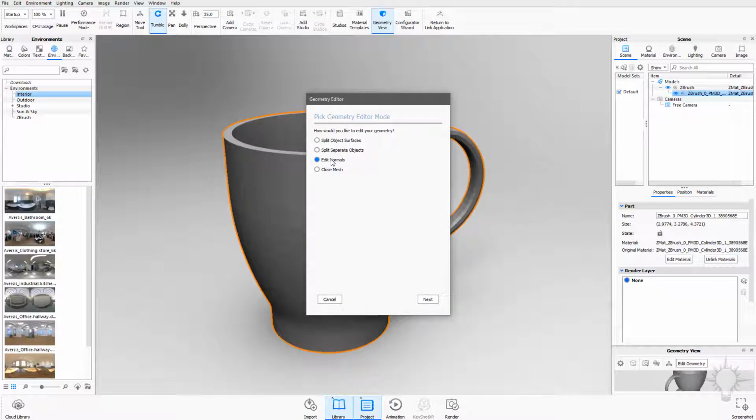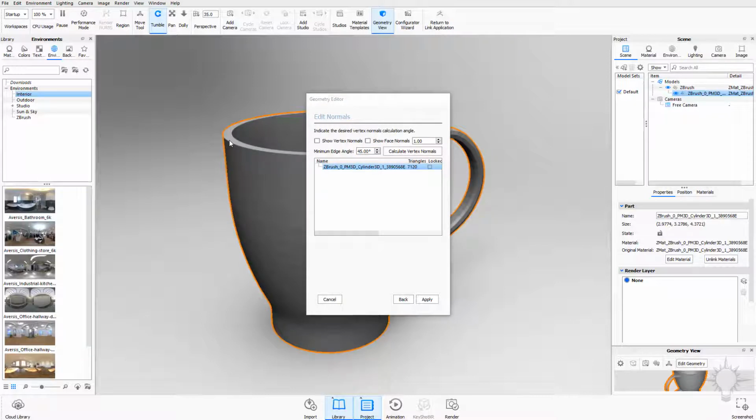What we're going to do is go to Edit Normals. So I'm going to hit Next, and we're going to go ahead and Calculate Vertex Normals. You can change the minimum edge angle. 45 is going to work fine in this case. So I'm going to calculate those. These edges it's going to leave hard, but these edges here that are less than 45, it's going to go ahead and soften for me. So I'm going to go ahead and hit Apply now.